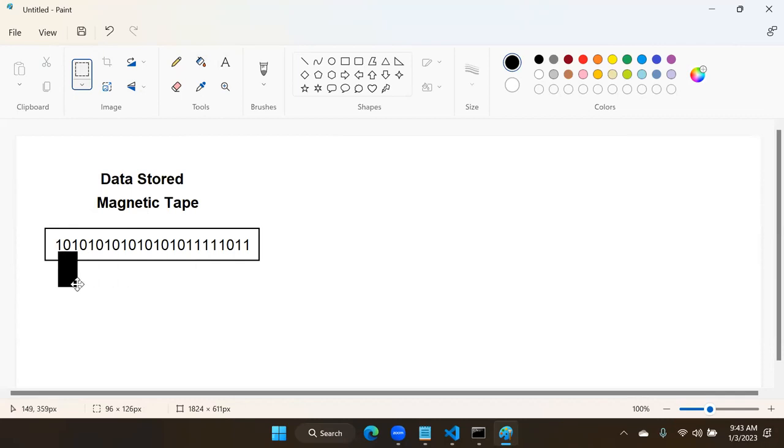That means this head will read in a sequential order. Usually the tape rotates from one end to another end, and this head will read the data in a sequential order. So we don't have any problem here. I hope you know, in tape recorders and VCRs, if you want to play the previous song, you have to rewind and play. Actually, data is stored in sequential order and we read in sequential order.